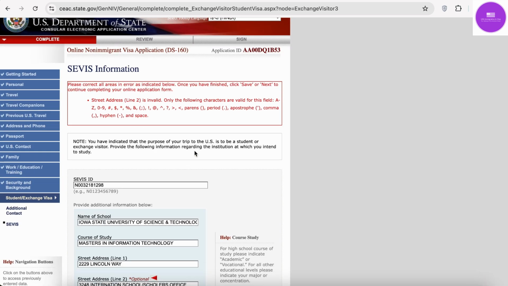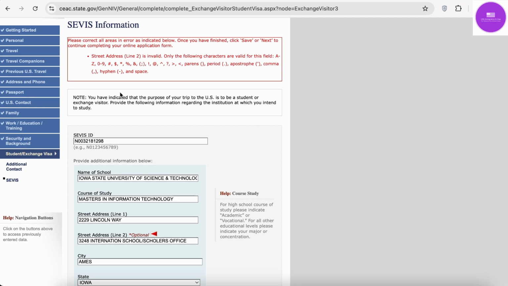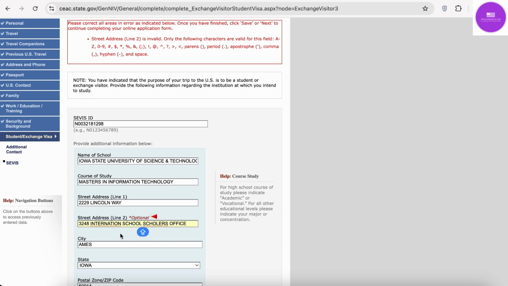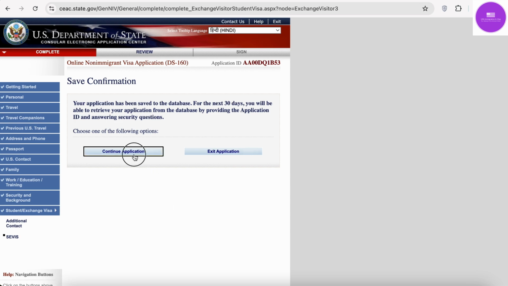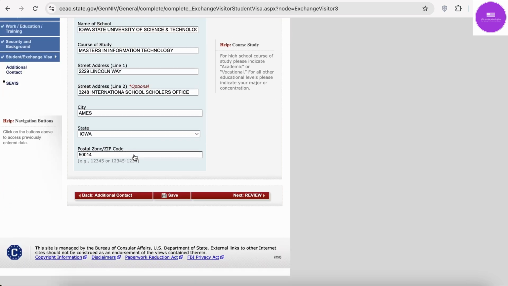We will save this application. Okay, it says street address 2 is invalid. Only the following characters are valid for this field. Let's see if it accepts. Yeah, it accepted. It is not taking that slash thing, the hyphen.